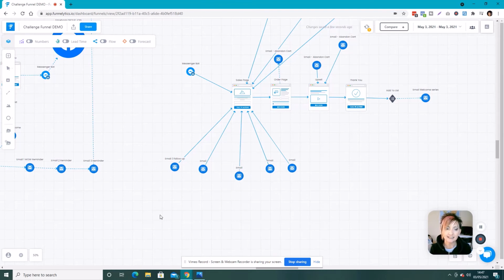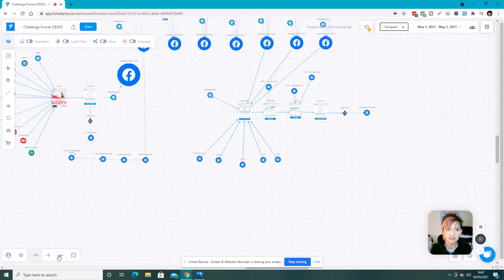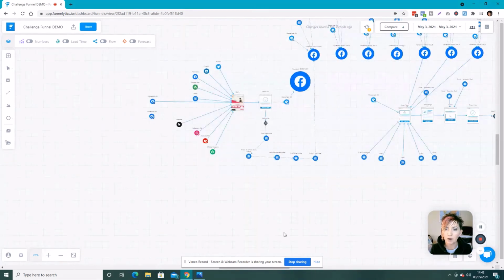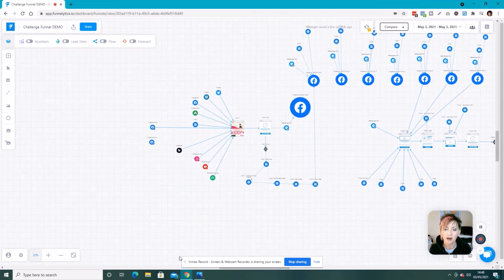And that's it. That's how you can use UTM parameters and track everything on Funnelytics, which is a really easy way to look at your funnel and see who's clicking where and what and when, because you can also set flows up, you can set the lead times, it'll show you numbers, and you can also forecast out your complete funnel before you even start. So that's how you track your Facebook ads using UTM parameters.